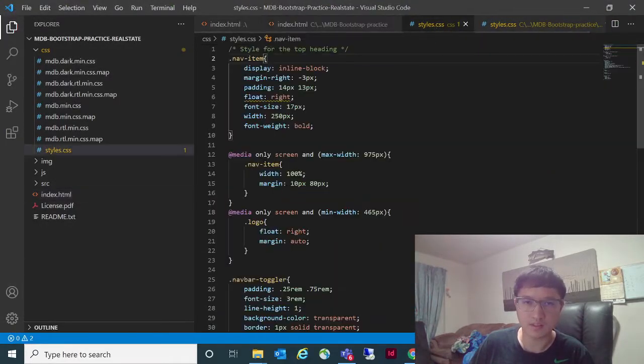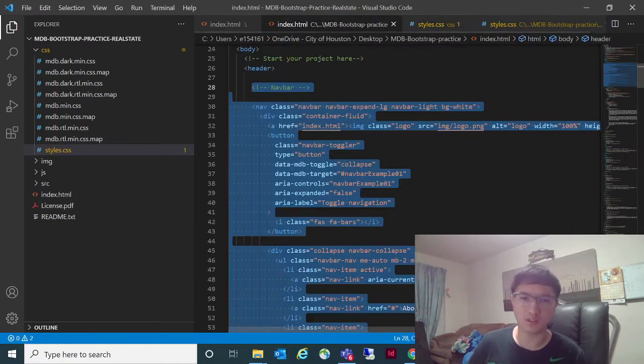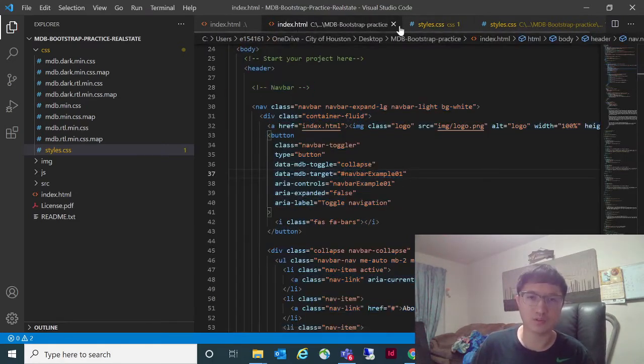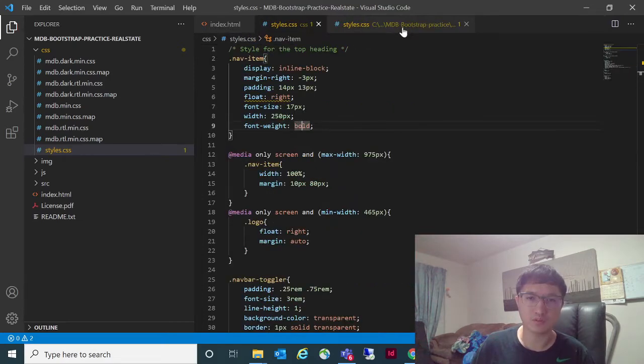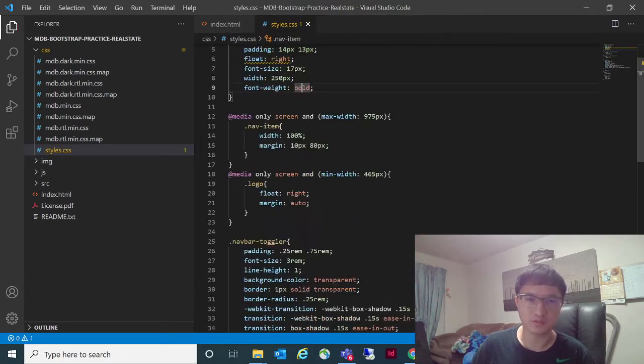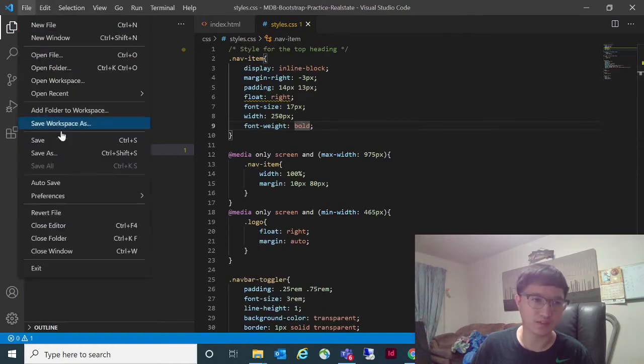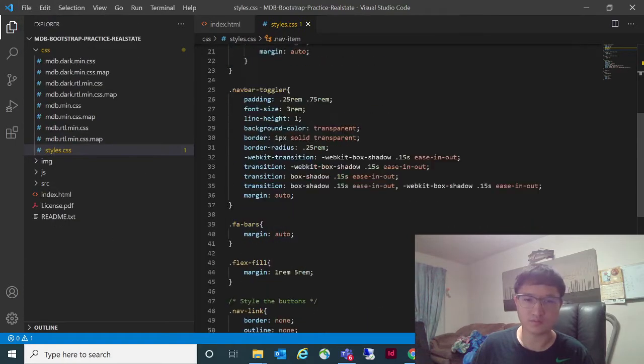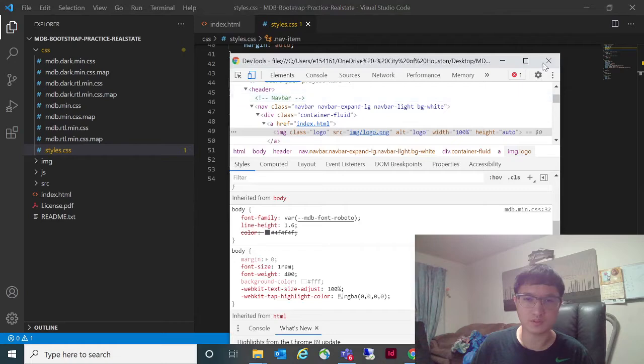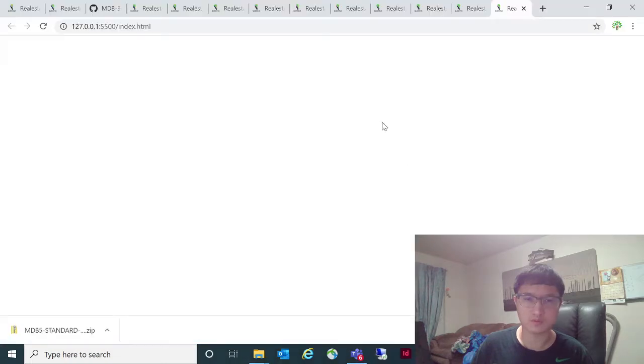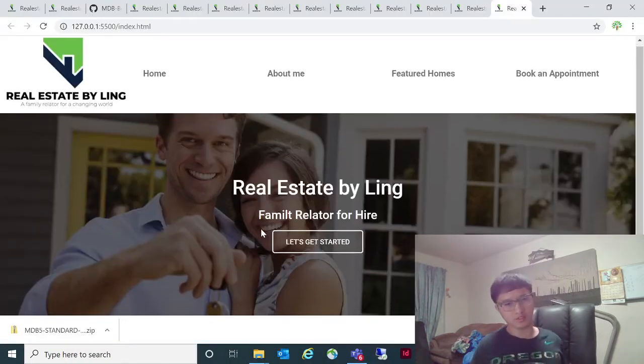So I saw some little tiny error. That's why the logo was all wonky. You have to name it .nav-item, not nav-item. So naming convention is really important when you're trying to build your website. So let's file save. Let's see what that looks like. Oops. So this is what it looks like now.